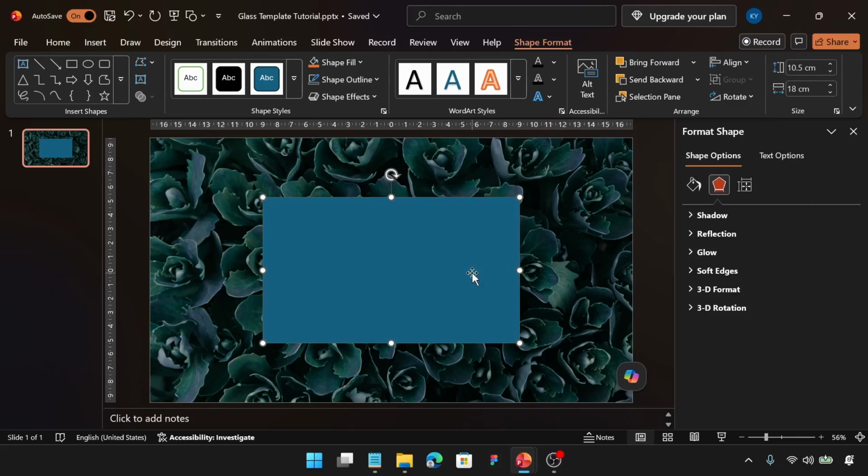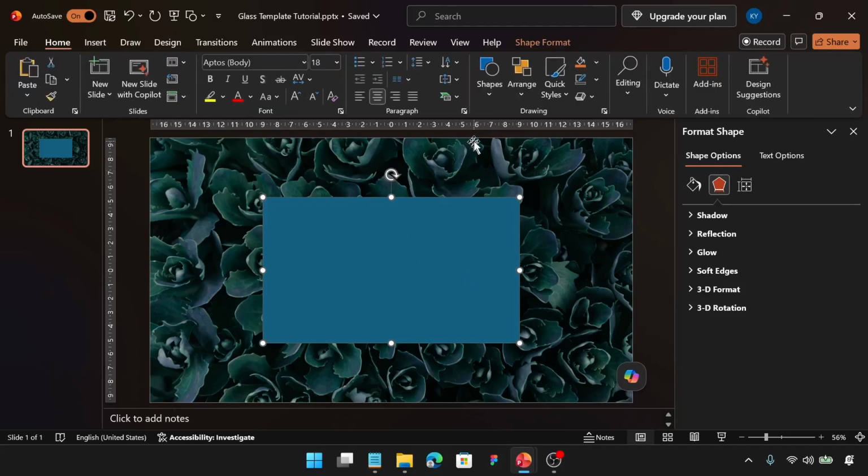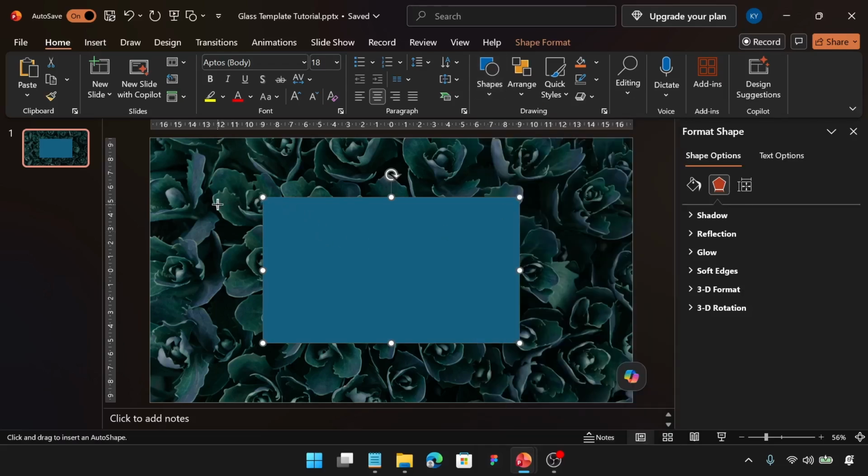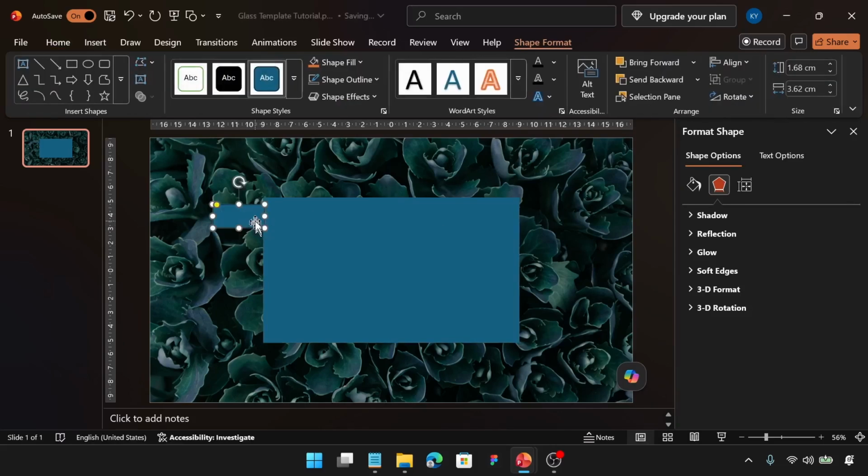Next up, we're going to need a rounded corners rectangle. So I'm going to come over to home or insert, whichever one. Under the home tab, go over to shapes, and we are going to use the shape, the rectangle with rounded corner. Select this, and let's draw this rectangle like this. And I'm going to drag this yellow handle till the corners of our rectangle will be rounded as much as it can go.